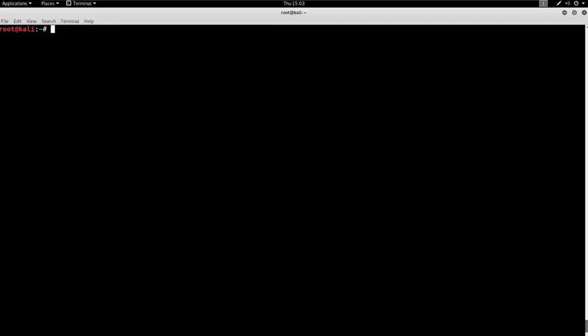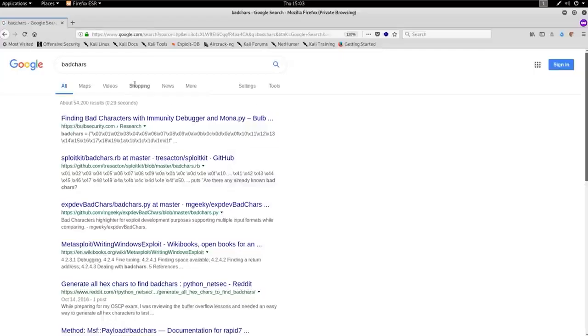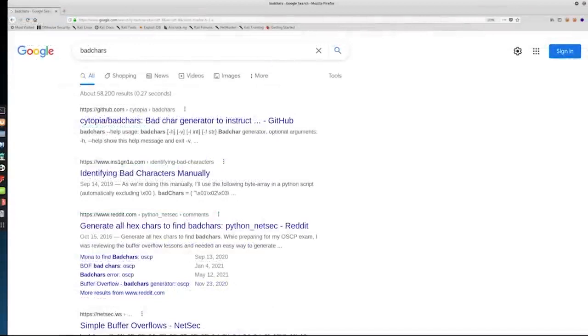So we're going to take a look at what these look like and if any of these bad characters act up in our program. So let's go ahead and actually go out to Internet Explorer or Firefox in Kali. Okay, and in a small update to the course, the link I did have you go to no longer exists. So my bad chars now looks a little bit different, but we're going to go to the first one here, which is the Cytopia.